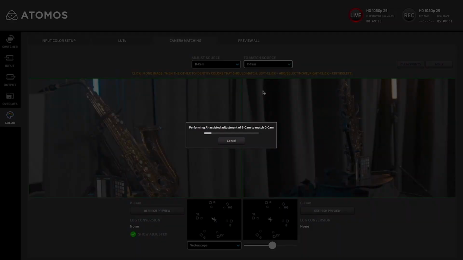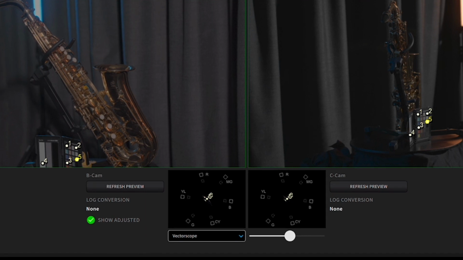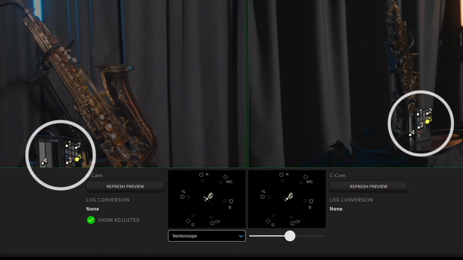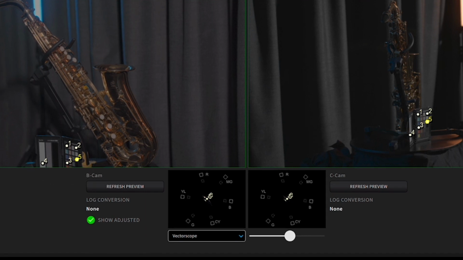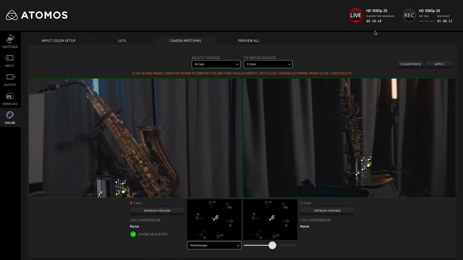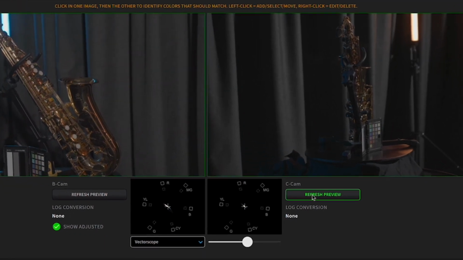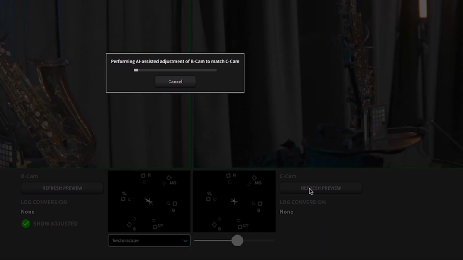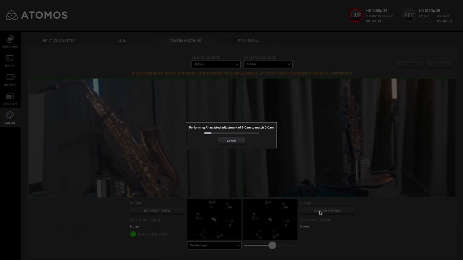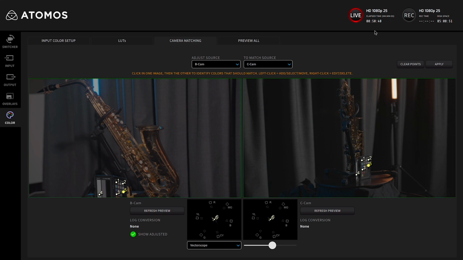Matching is triggered automatically after To Match Source is selected. The AI detects pairs of matching color patches and uses these to modify the colors of the left image to match the right. The user can cancel the automatic matching process at any time. Clicking Refresh Preview will force automatic matching to run again. Note: automatic detection may take 10 to 30 seconds to process the images depending on the performance of your machine.